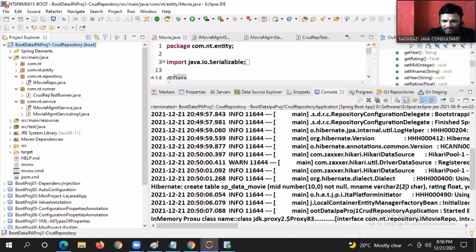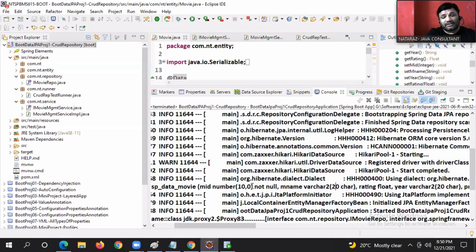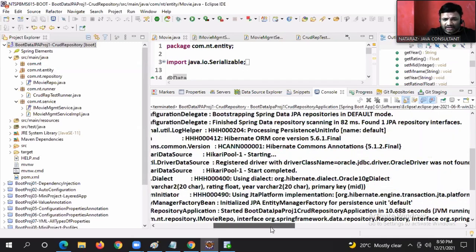Yeah, number one log message: table creation with given sizes only for string columns. For numeric columns, even if you use size, it will take the default 10 and 10 only. See, the ID property column has become what? The primary key column. Okay, guys.